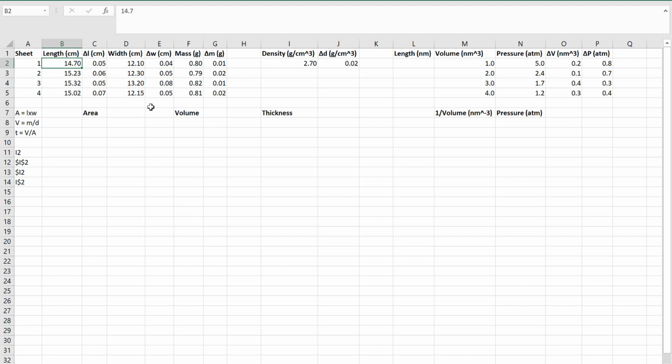Because measurements in science do include errors, you'll notice instead of writing it just straight in one cell, 14.7 plus minus 0.05, I left one column just for the raw data, just for the measurement itself, and I created a separate column right beside it. This one says delta L or delta W. That delta symbol reminds me that it's an uncertainty, or a plus minus, and I'm going to treat that in its own cell.